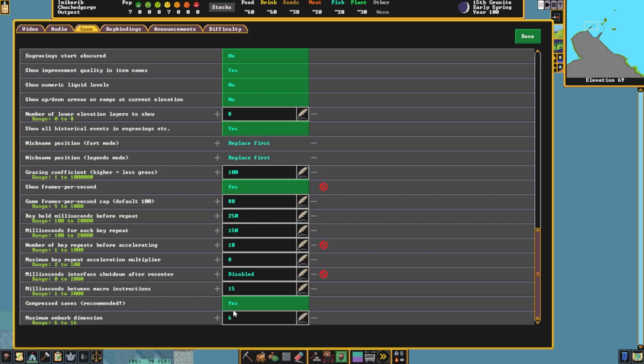Now, lastly, we have compressed saves. I usually don't compress saves because it does speed up save, load, and auto-save time significantly. However, I have many terabytes of storage, so I'm not too worried about my saves being 5 gigs. But if you're limited on storage, you definitely want to turn this on. If you're not worried about storage, don't worry about it too much.